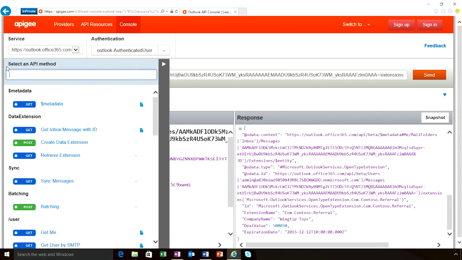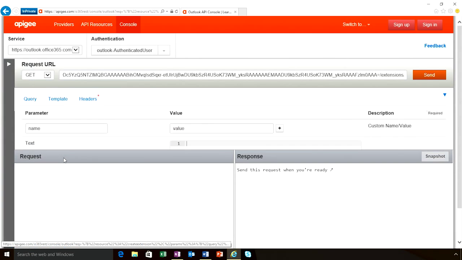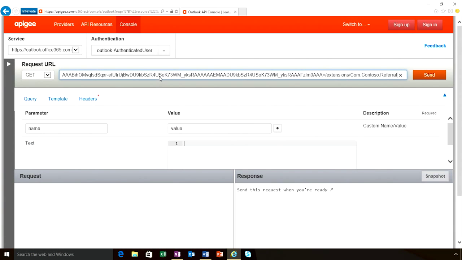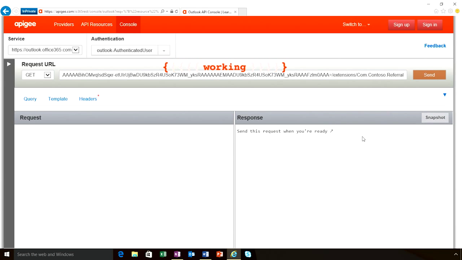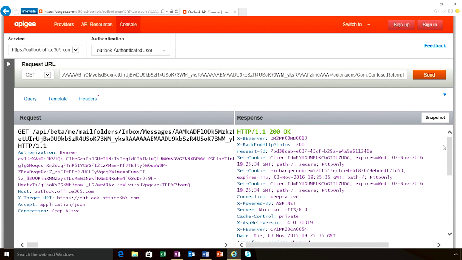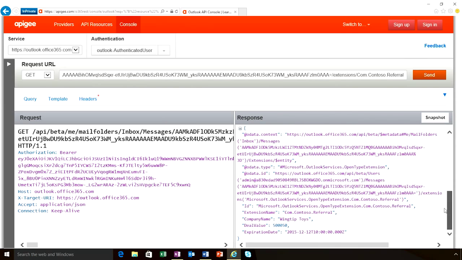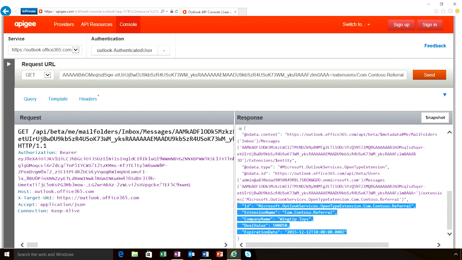Now, how do I retrieve the extension? It's pretty simple. Just go to the same extensions endpoint that we used to create the extension and give your friendly name for the extension that you gave. So in my case, it was com.contoso.referral. And when you do a send, you will notice that I get a 200, okay. And here is my extension that we just created. So hopefully that was easy to see how we can use extensions to easily create and retrieve extensions.